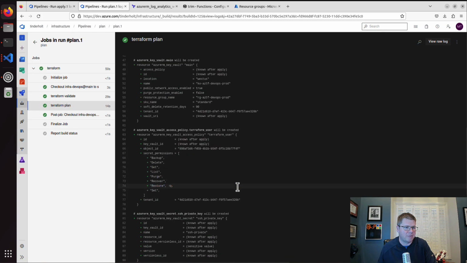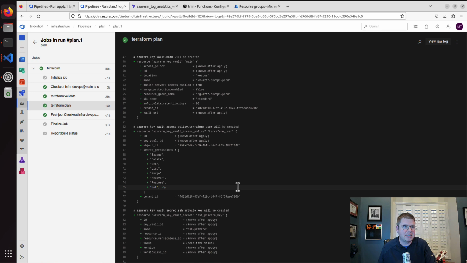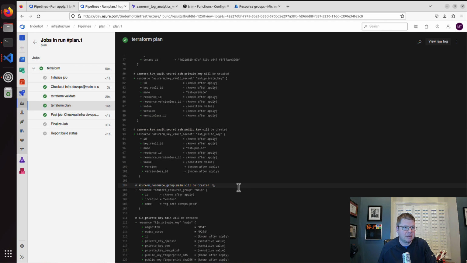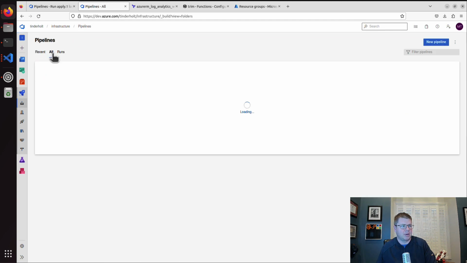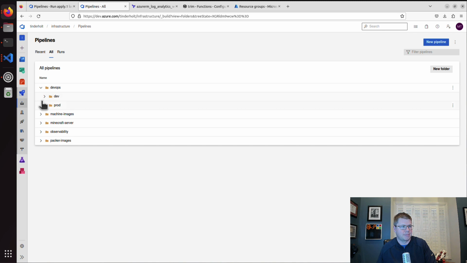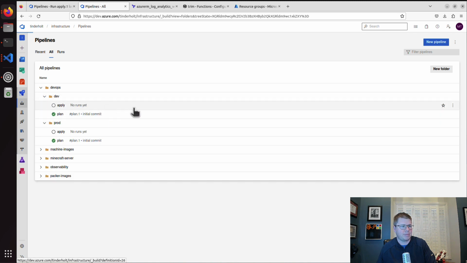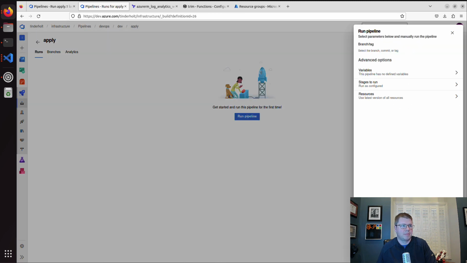Let's go look at the plan for prod. We got Azure Terraform and DevOps prod for our key vault. And we got 2 secrets, resource group, and a TLS private key. Cool. Yeah, this looks really good. So let's go run this.